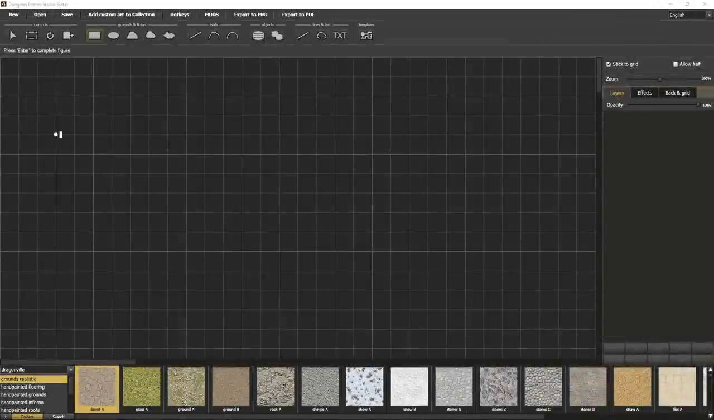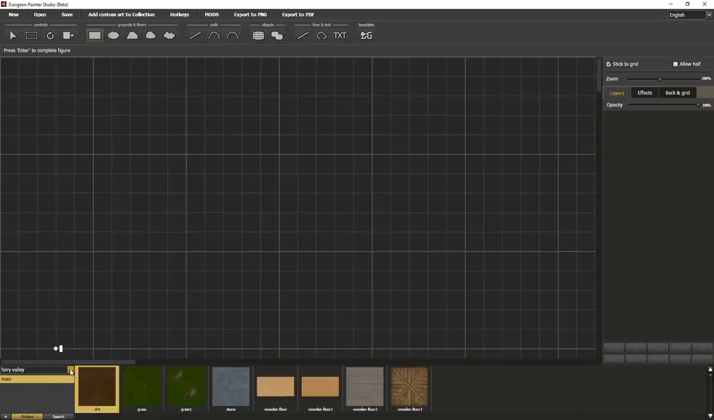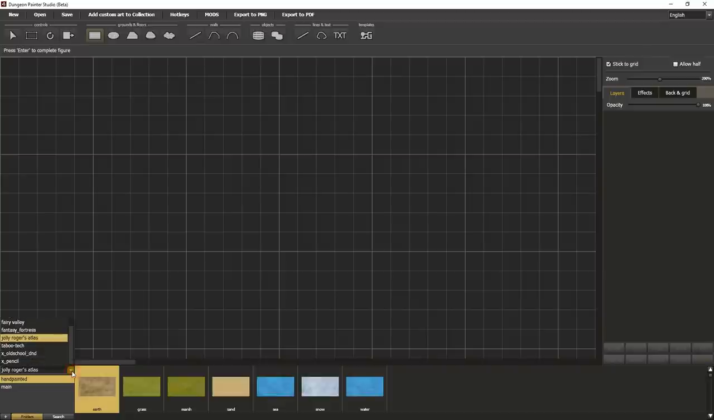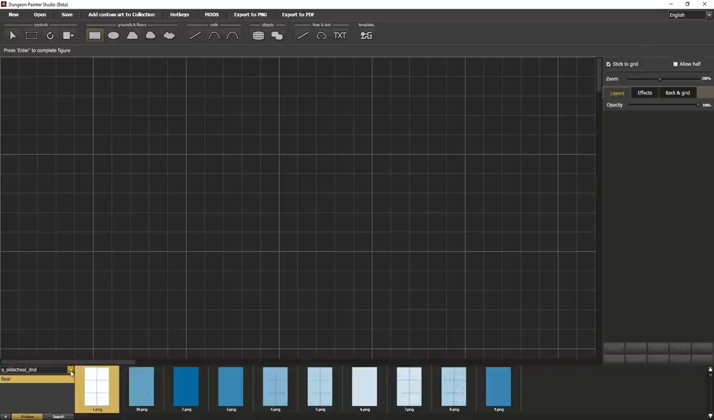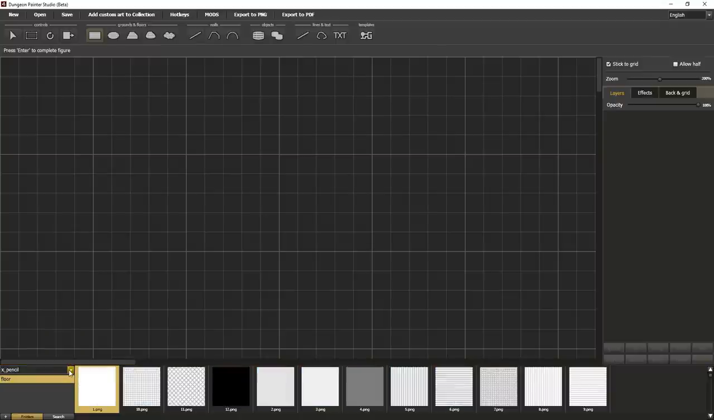Hi, welcome to a quick overview of Dungeon Painter Studio features. This application allows you to create encounter maps using ready textures grouped into tile sets. You can switch between tile sets using this dropdown.